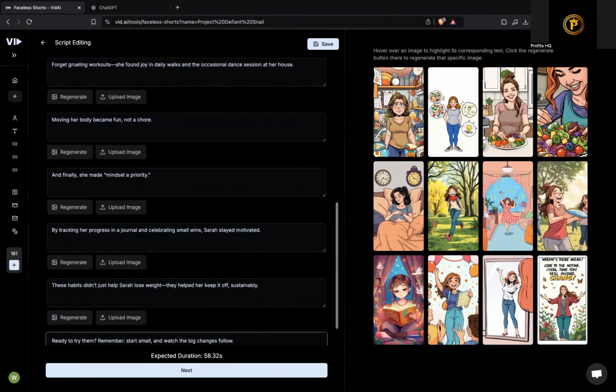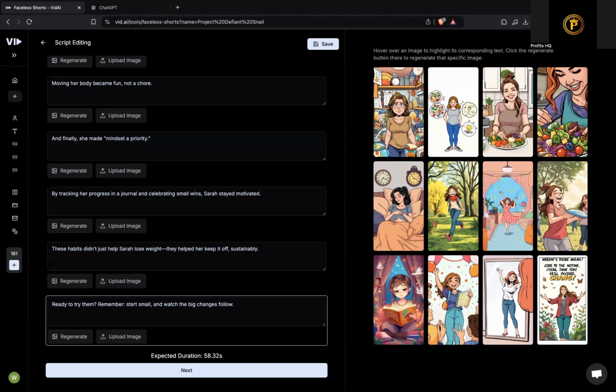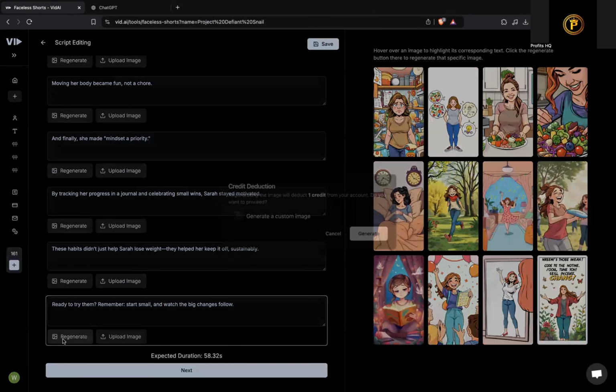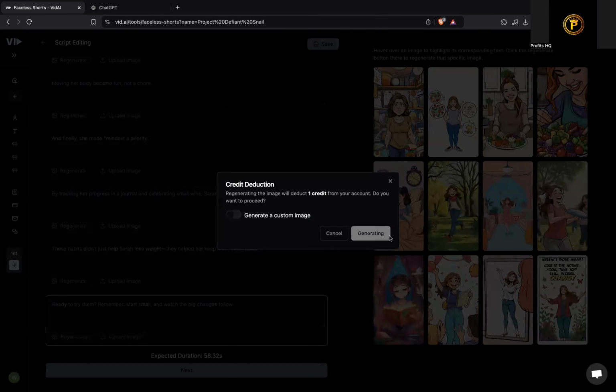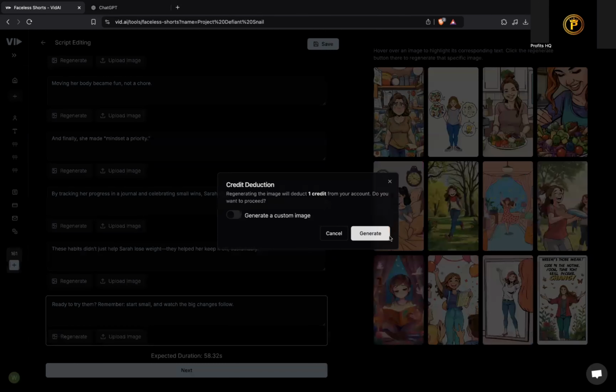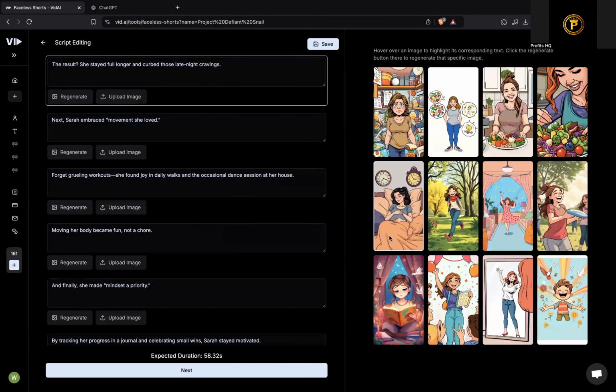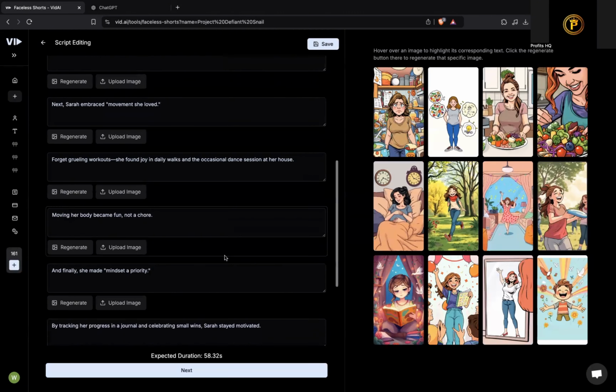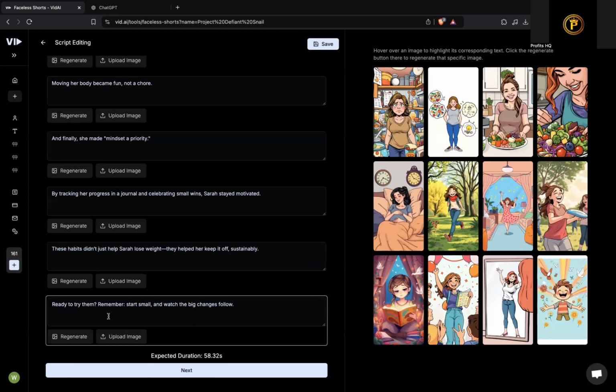And then last one here. More gibberish on this last one. So we're going to regenerate it. Generate. And perfect. All right. Someone who's happy by tracking her. Ready to try them? Remember, start small and watch the big changes follow. And it's someone that looks happy and successful and doesn't have legs though, right? Almost good enough, but he doesn't have legs.